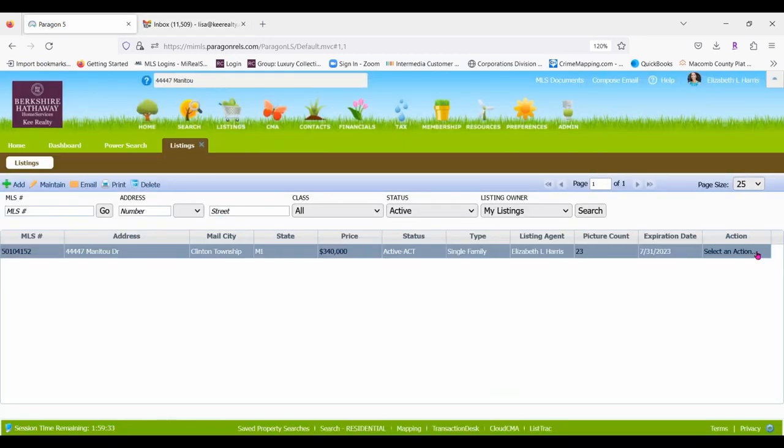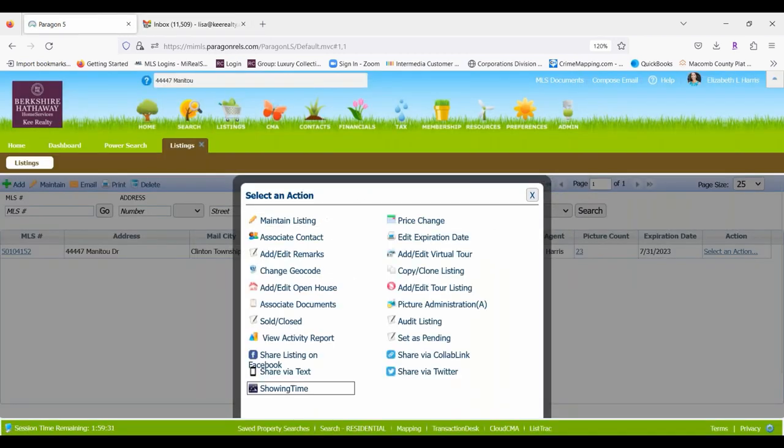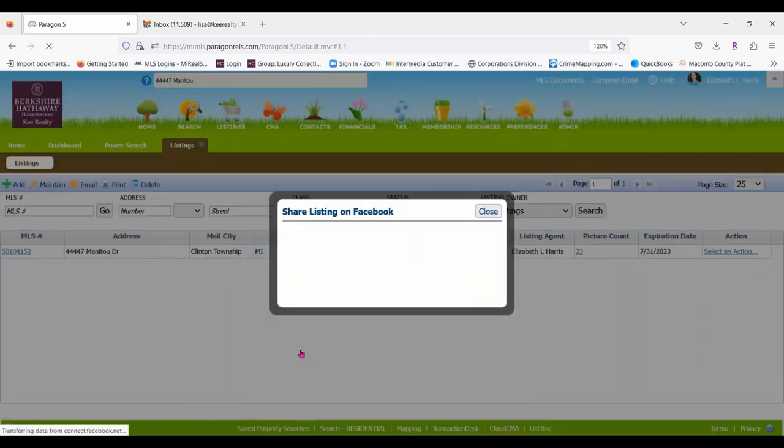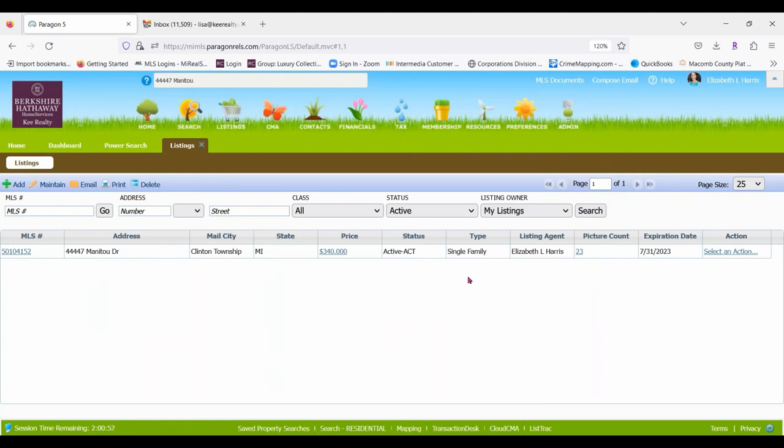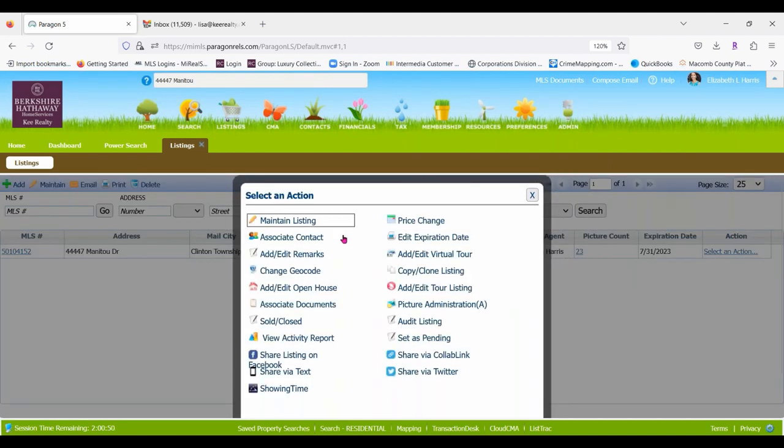Okay, and again, that was just from maintaining my listing and selecting one of these ways to share it. Again, you can share it on Facebook, and it's going to take you into your Facebook again and log in. Oops, out of platform. Okay, so I'm going to have to fix that. Didn't realize that I have an error there. But listings, maintain listing to get to this section. Okay, so that is how you post to any social media or share things right from your listing maintenance.